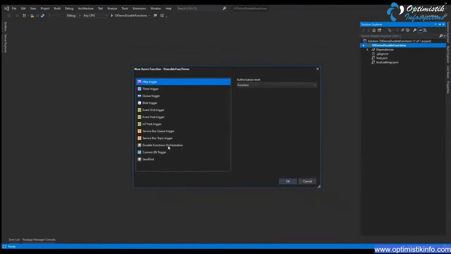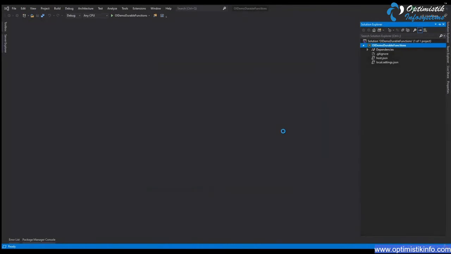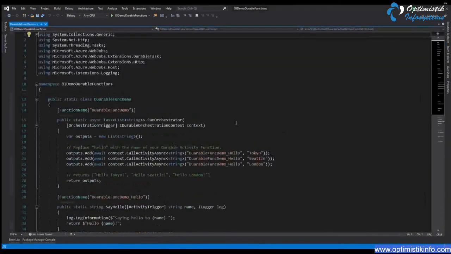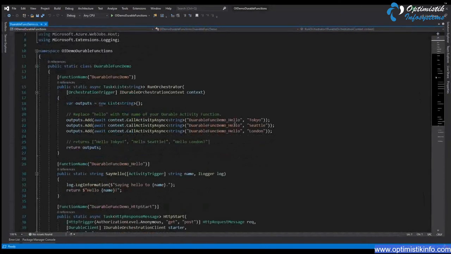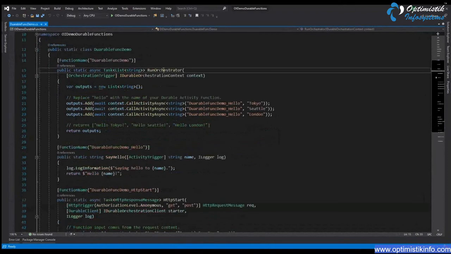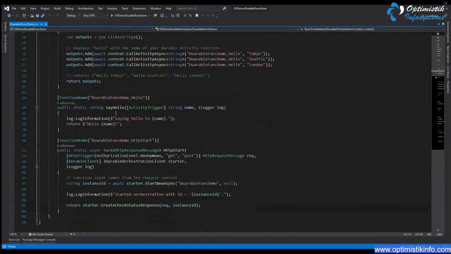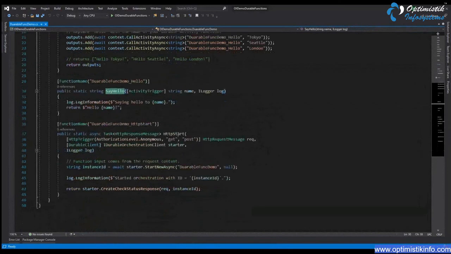Here we can see there is a template for durable functions orchestration. Let's select this and click on OK. So by default, it has given me some implementation as a sample, starting with the function run orchestrator. Then we have something called say hello. Then we have something called HTTP start. Now this HTTP start method, represented as durable func demo HTTP start, is basically the entry point to the client, or you can say the triggering function. The request has to come over here. That's why you can see the get and post is configured here. As an HTTP request, the request has to come to this function.